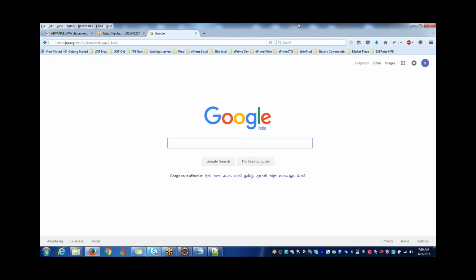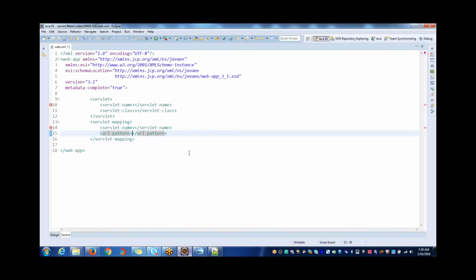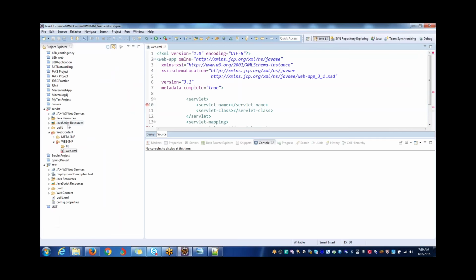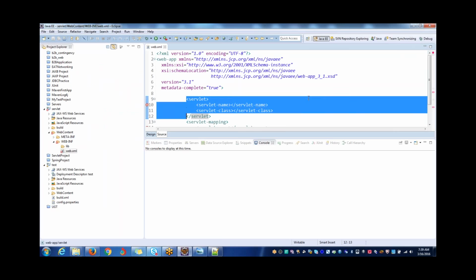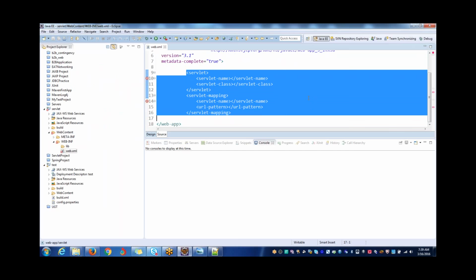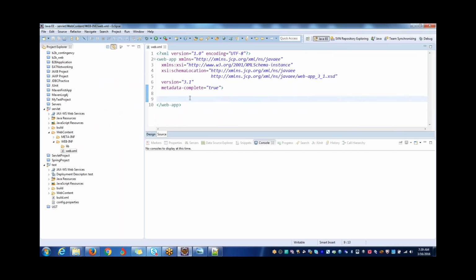Okay, that's the kind of validation. Forget about it. Now let us try to create one simple example. I will remove these, not required now.